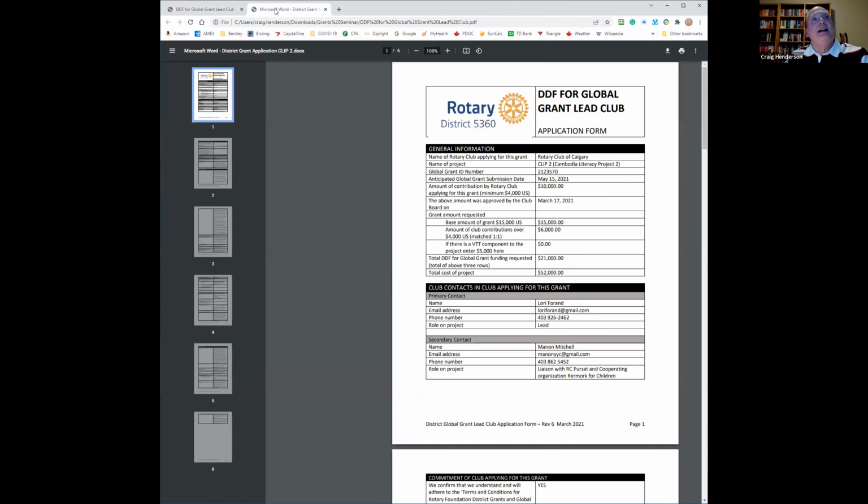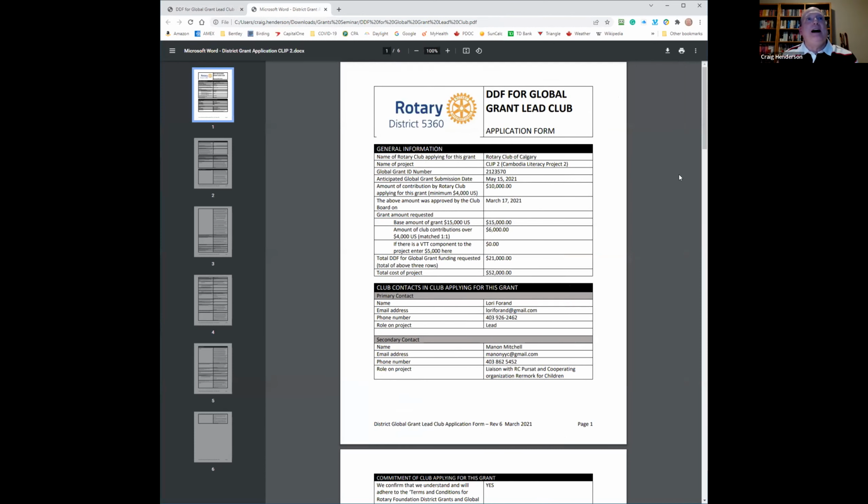And again, I've got an example of an application form that has been filled out by, in this case, my club, the Downtown Club. What I wanted to show here is this particular form has a spot where you actually add your Global Grant ID number. Again, we've got the amount of DDF that we're requesting, whether or not there's a VTT component to it. So let me just go back through this. So the amount the club is going to contribute, the DDF requested, the matching.